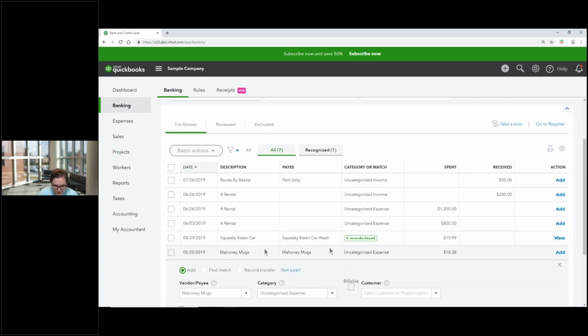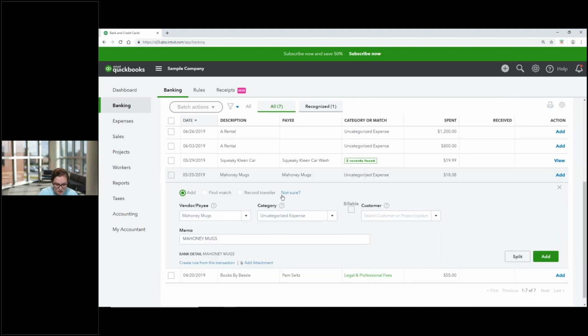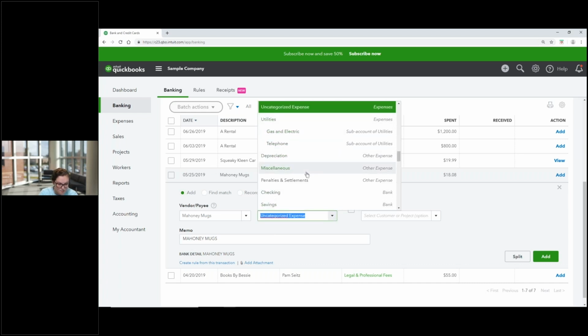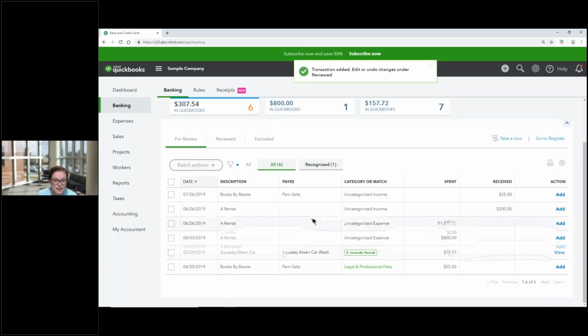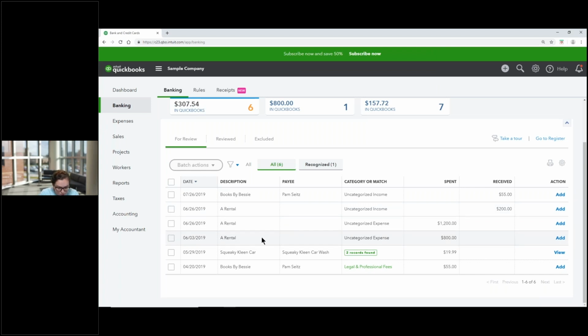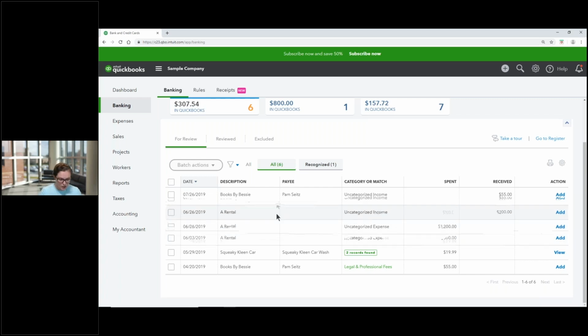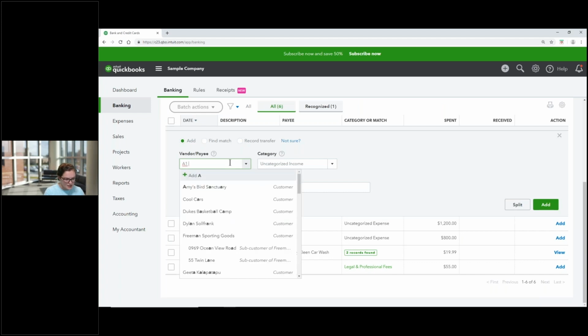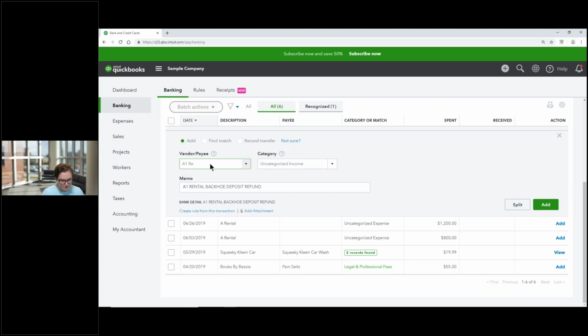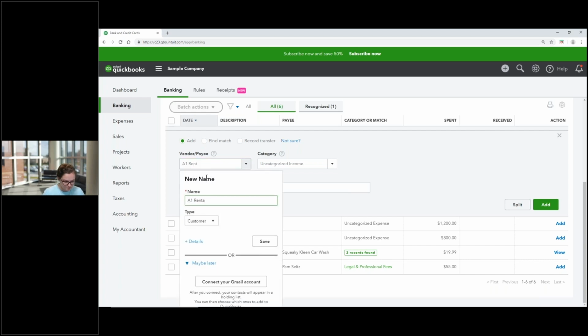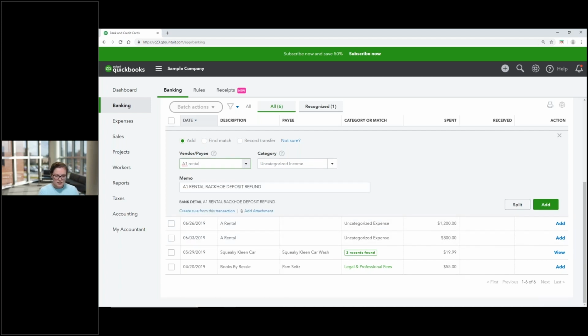Now we've got Mahoney's Mugs here, which we'll say is a miscellaneous expense, and we'll click add that way. We also have a transaction here from 6/3, and I know that this is after our reconciliation period, but I want to show you this thing about the banking center. If I click on this A rental, I can add the payee to be A1 rental. So I can add my vendor directly from here, and I can say that it's a vendor in this case and click save.